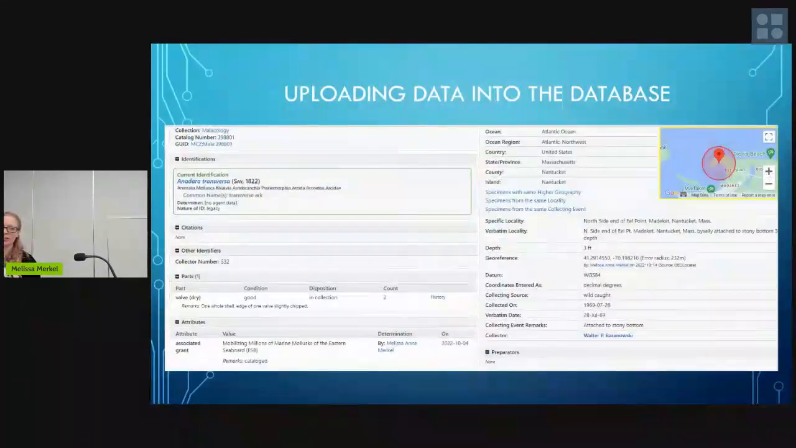All right, and up next, uploading data into the database. This is just a preview of our end goal. Once we have a record in our database, this is what researchers are going to be seeing in terms of collector information, taxonomic information, geographic information. So this is kind of our end goal.